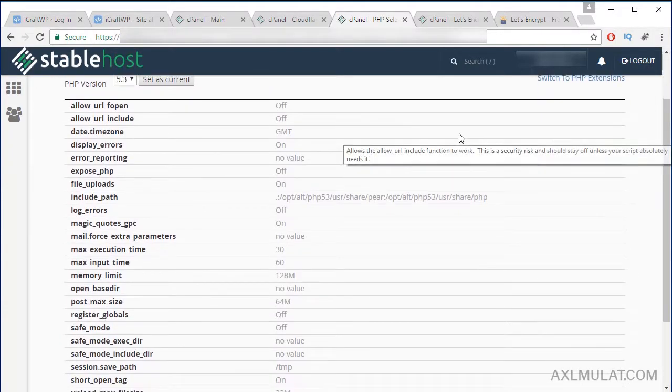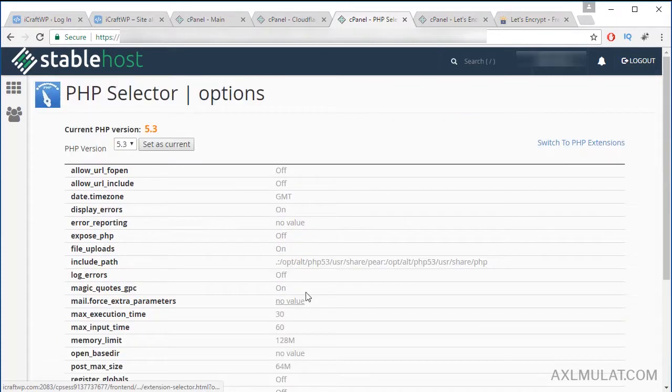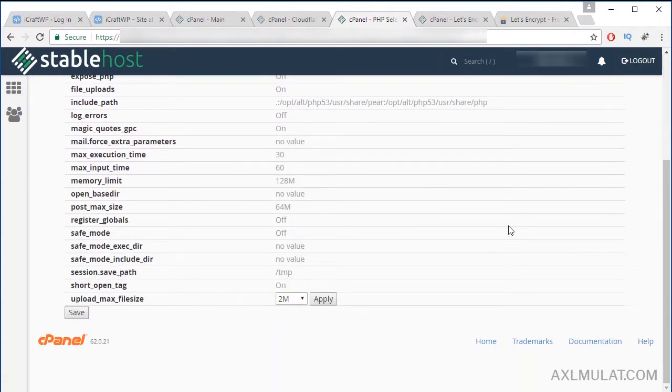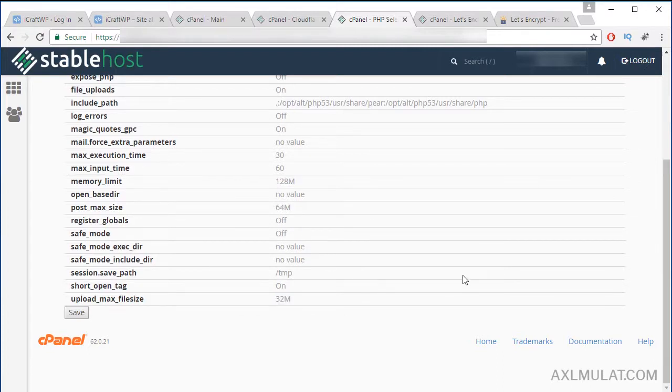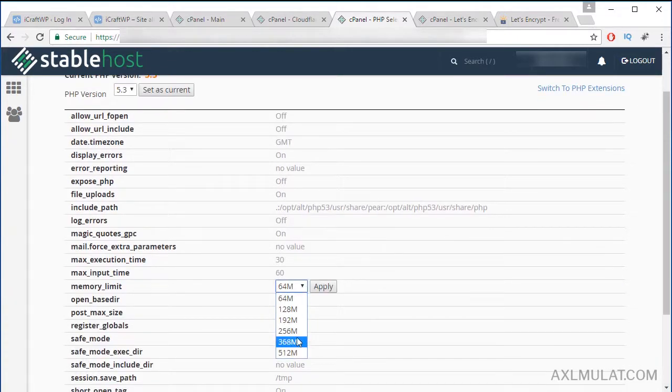And also, I can adjust the upload max file size through here. The limit of upload files on my web server is 2 MB, I can adjust it to 32 MB, hit apply, and also the memory limit I can adjust to any MB I want. Let's go back to the main.